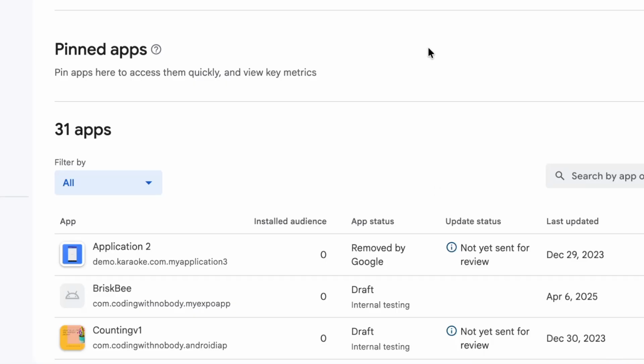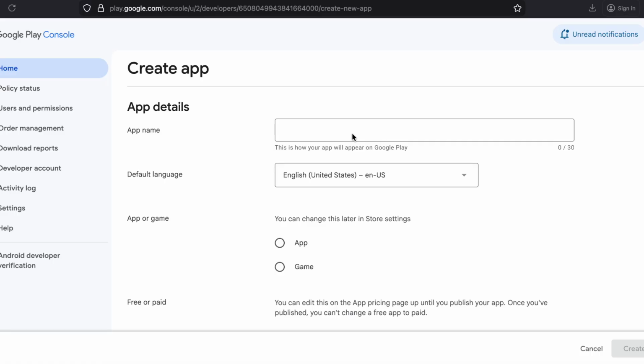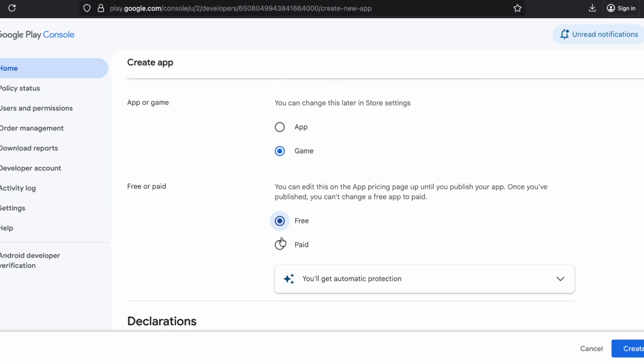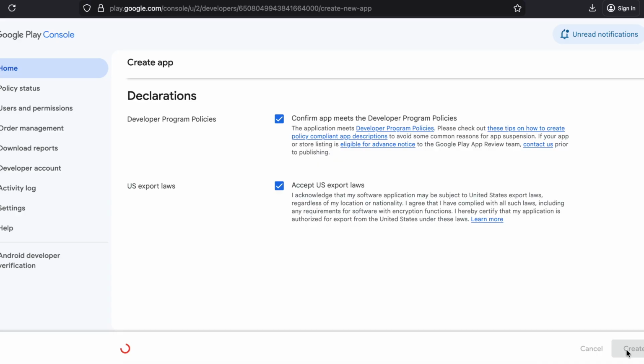Alright, so I'm inside my Google Play Console, and here you just need to click on create app. Then you can give it some name. I'll just name it Travel Sphere, anything that comes to your mind, but be consistent with your name, so whatever your production name is. Here you need to select game, here select free, confirm this and just click on create app. Let's wait for a second.